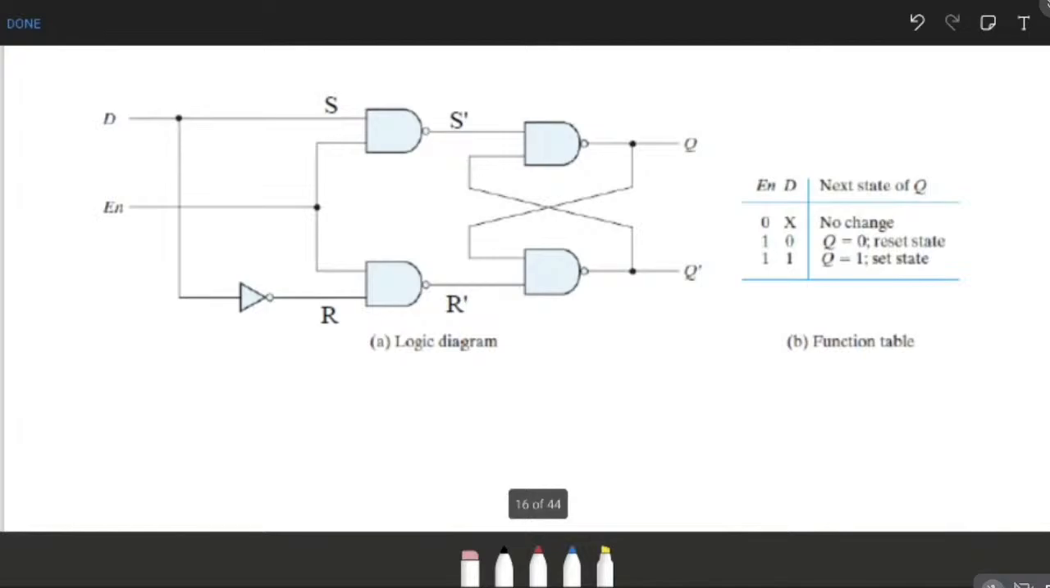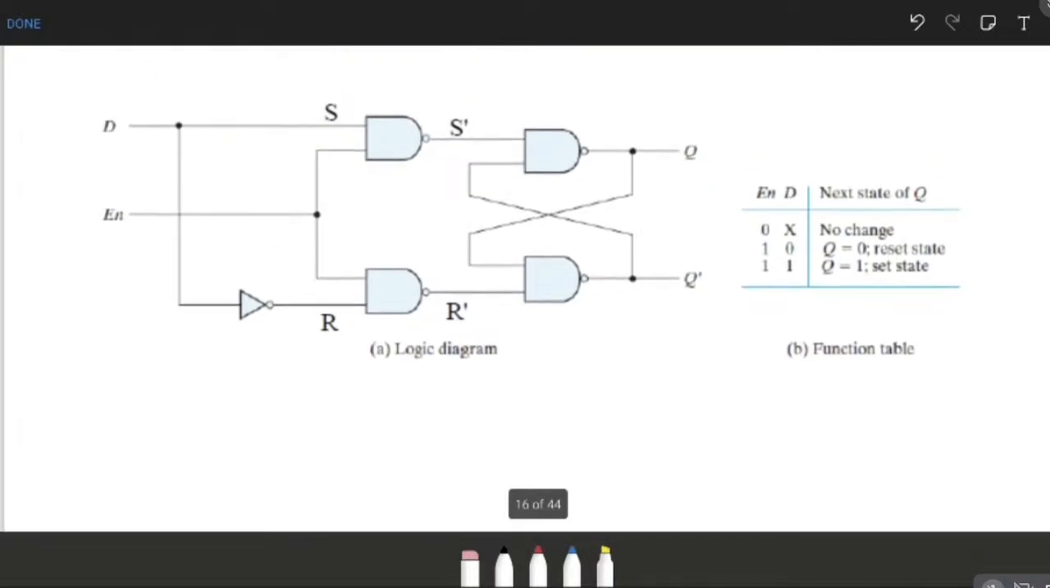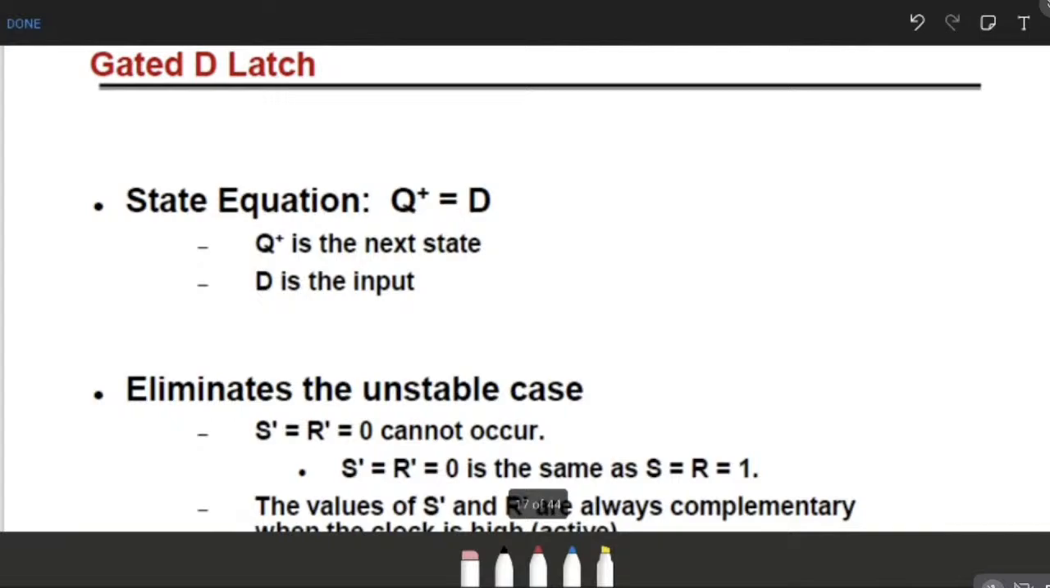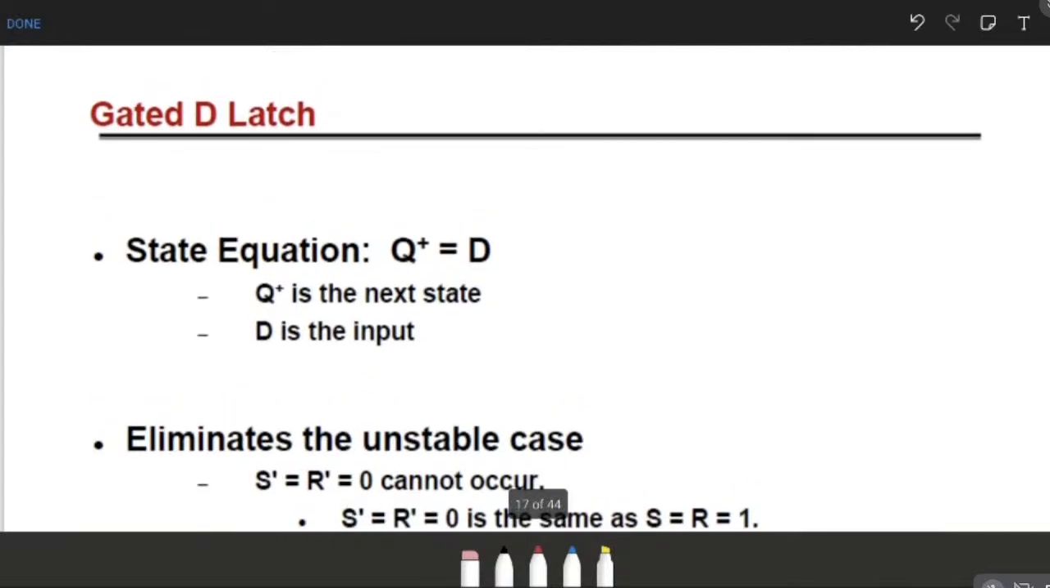Gated D latch, nothing much. It's essentially your D latch. I mean, Q plus will be D whenever C is 1. When C is 0, that would not be the case.